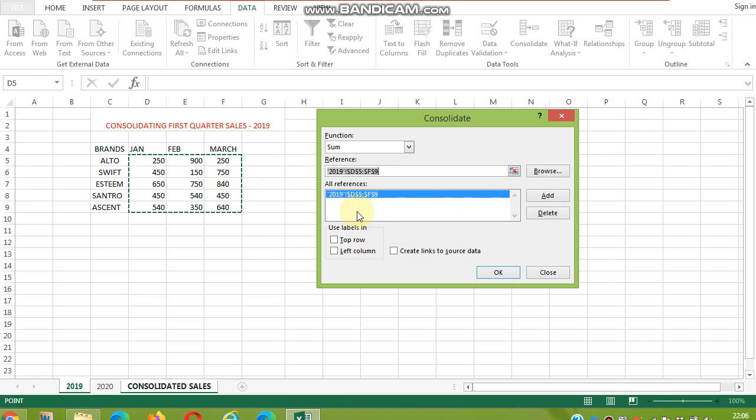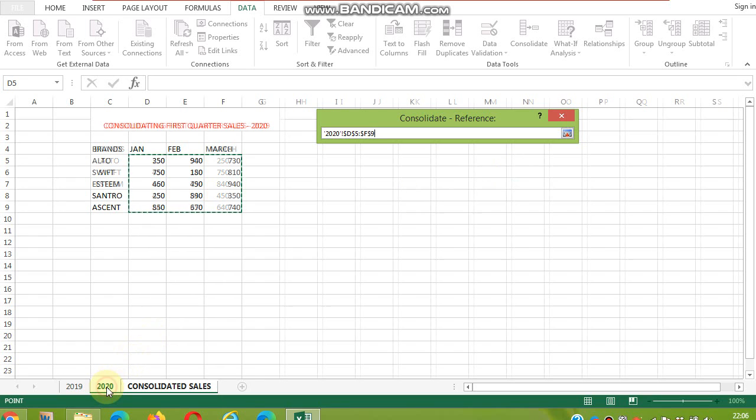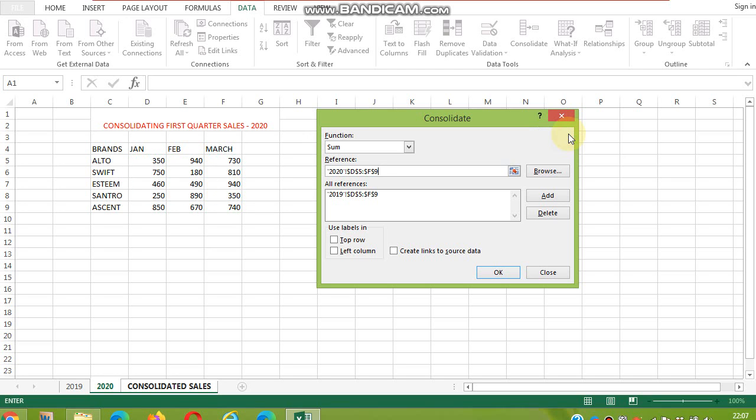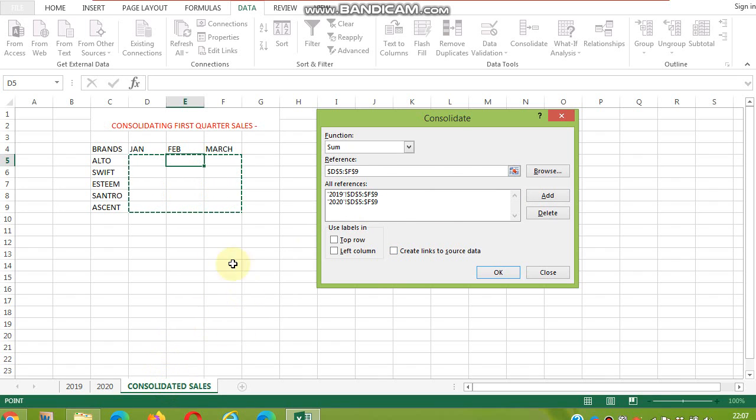One reference is added. Now another reference that we want to add is again for the year 2020. The same thing we will be doing, selecting the values that we want to add. As you can see the cell address appearing here. Now we will be adding this also in our reference. Once both the references are added here, we want to see the combined data. So for that, we will be clicking on OK.